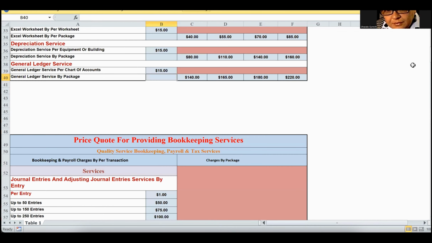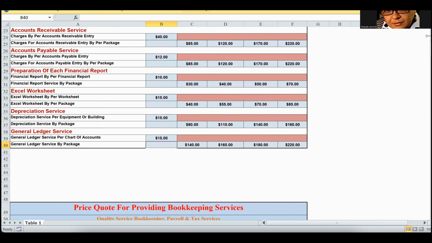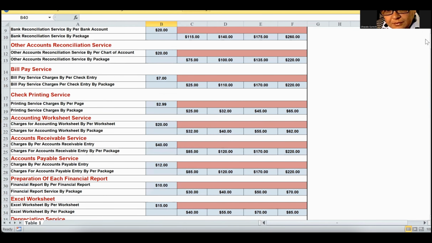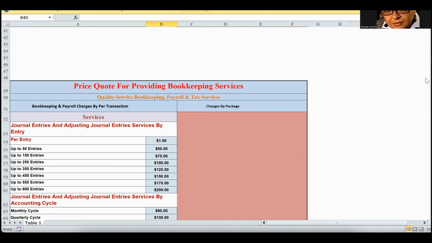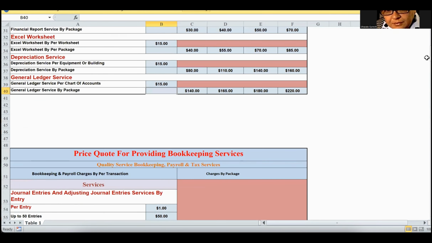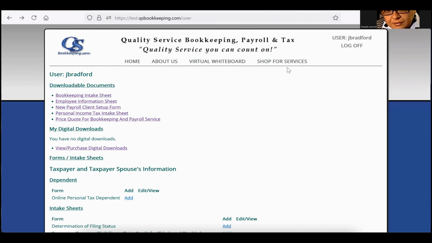Yes. So these are the prices. The prices are subject to change according to the market. These prices also, this is a PDF. These prices also are in the shopping for services listing. I will go over the shopping for services in a different video.